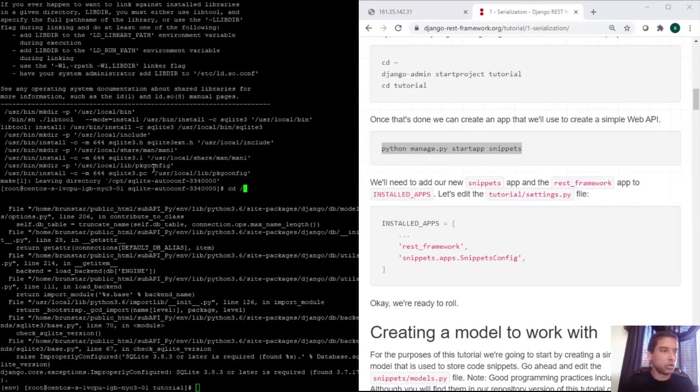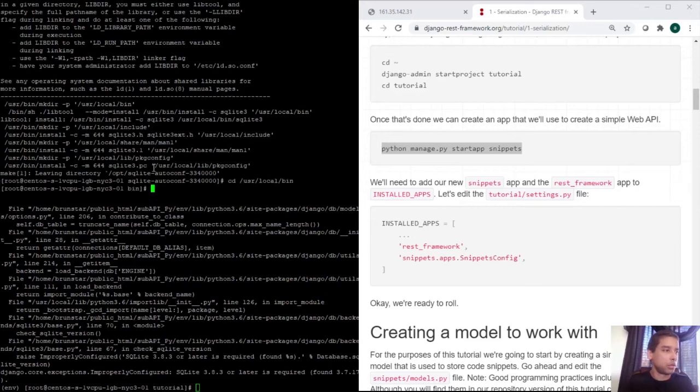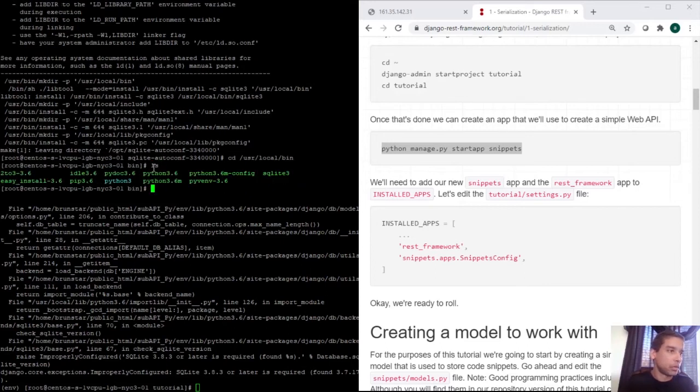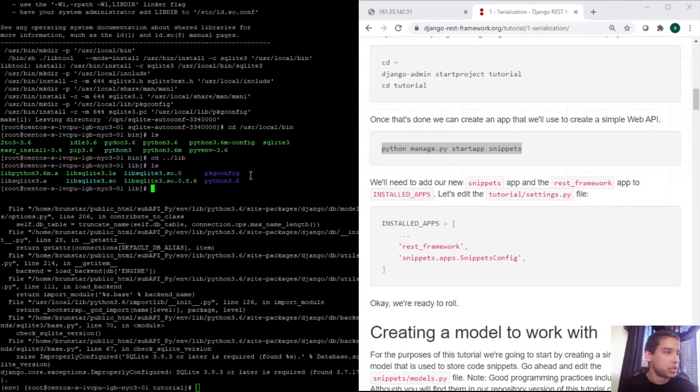So let's go to our /usr/local/bin. All right, you can see SQLite 3 is now installed in our /usr/local/bin directory, and we'll do a check on our lib directory, and you can see that SQLite 3 is also there. So that isn't enough to make this work. We need to recompile Python and tell Python where to look for SQLite 3.